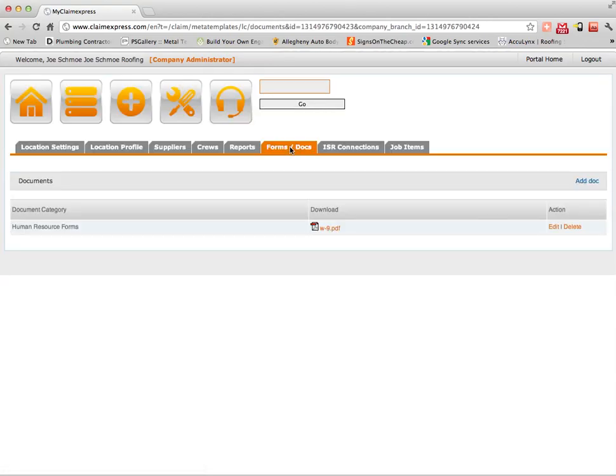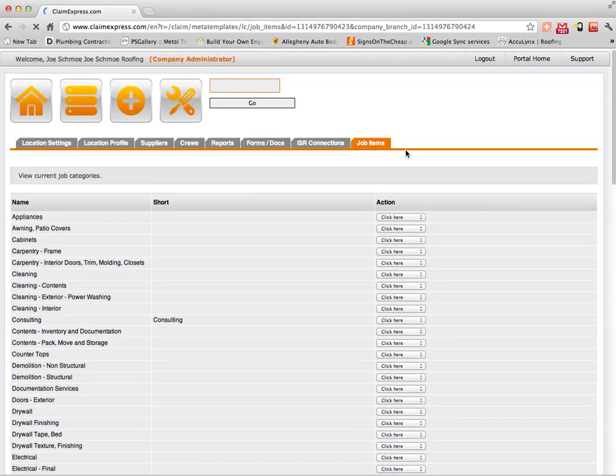If you go to the Forms and Docs tab, this is where you can upload different forms and docs. So here we have a W-9 uploaded, but you can also go in and add business cards or any other type of marketing or human resource form that you would want to keep for a branch location. We also have job items. This is where you'll go to edit your macros or your templates for your estimates.